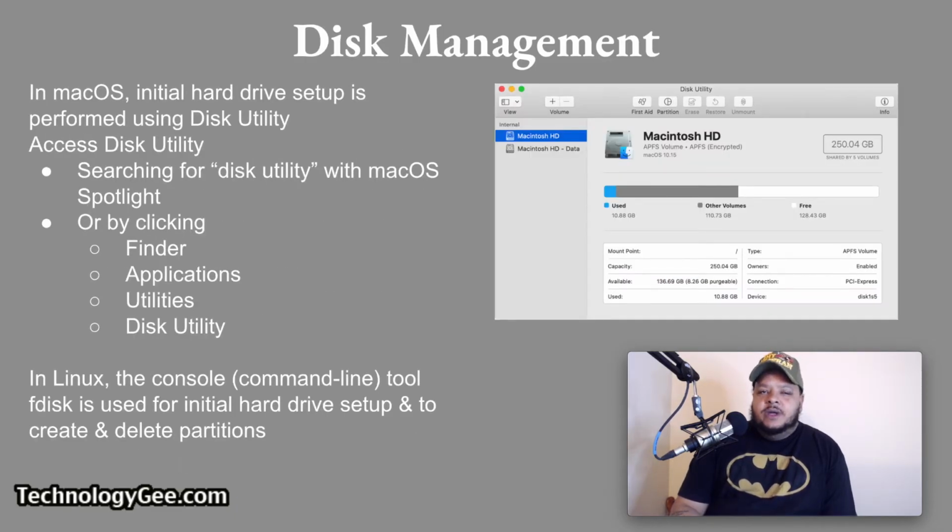In the Mac operating system, initial hard drive setup is performed using the disk utility. As a side note, you can access the disk utility by searching for disk utility with the Mac operating system spotlight, or by clicking Finder, Applications, Utilities, and Disk Utility. In the Linux console, also known as the command line, you can type the command fdisk, and that is used for initial hard drive setup and to create and delete partitions.